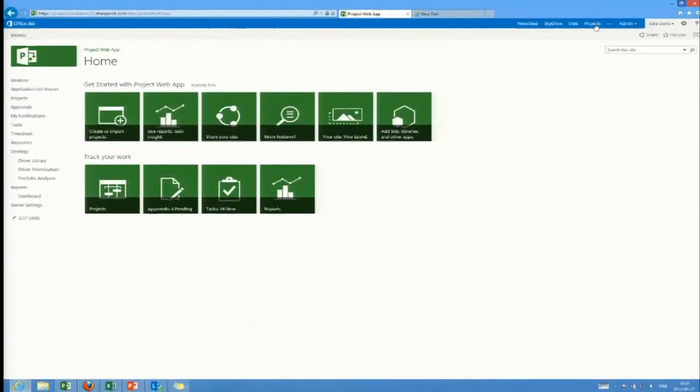And Project Online is Project Server in the cloud. The same way we did with Exchange Server and onlineified it in Exchange Online, and with a link in SharePoint, we did the same thing with Project Server and made it Project Online. Now, this is so much Project Server that it even says server settings down here. It's about 95 to 96% the same thing online as it is on premises.